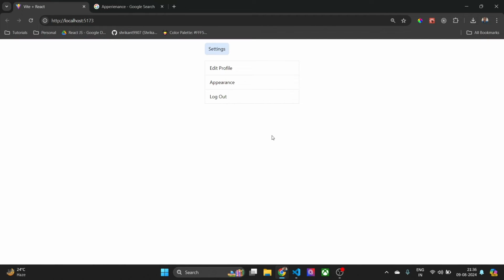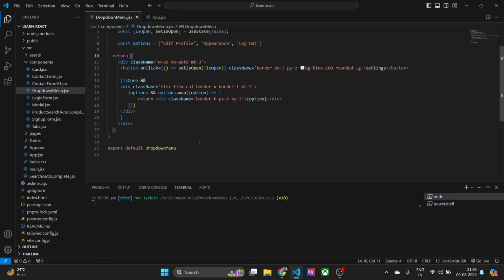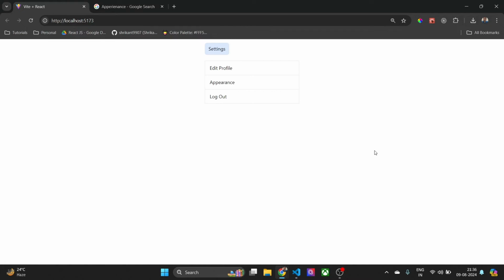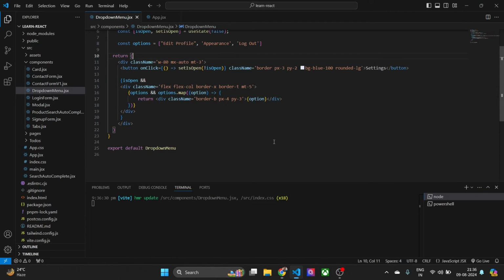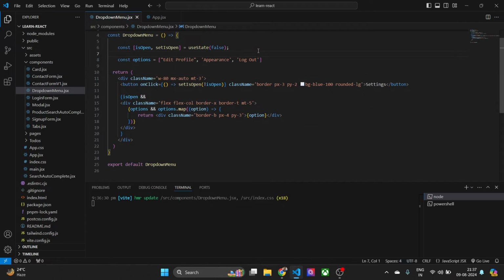So this is how you can manage the drop down options. Once you click on it, it will show the options, and if you click again, it will hide the options. So this is how we have created the drop down. What else can we do in this? We can do one more thing. If the user clicks outside of this drop down, then it should also hide the drop down. This is the next functionality that we are going to do.